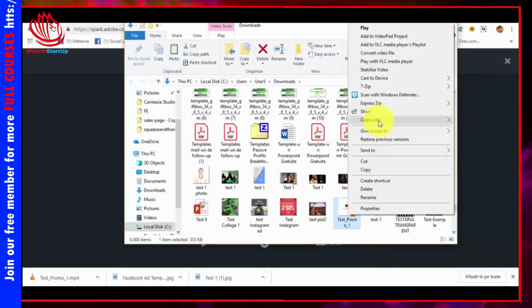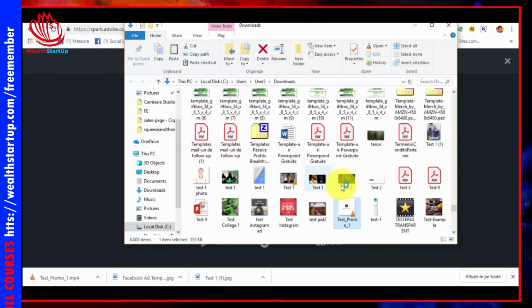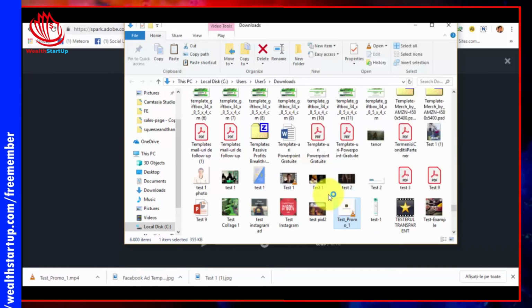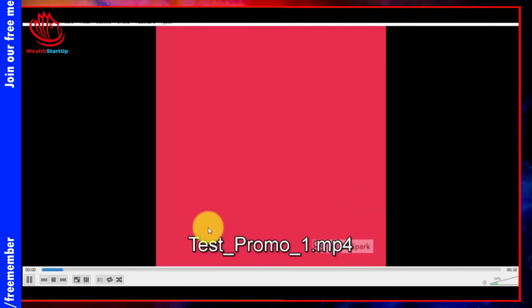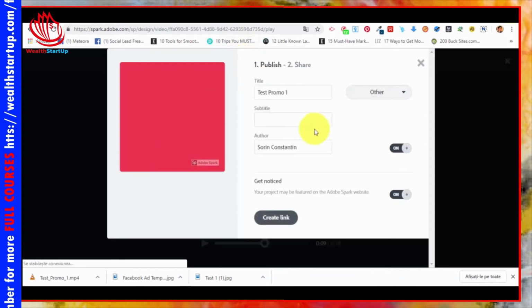Let's see if we can actually see it. And I will try to open it right now on my computer so you can see it. Okay, this is it. Text one. Okay, now let's go back, or we can share it on our social media.